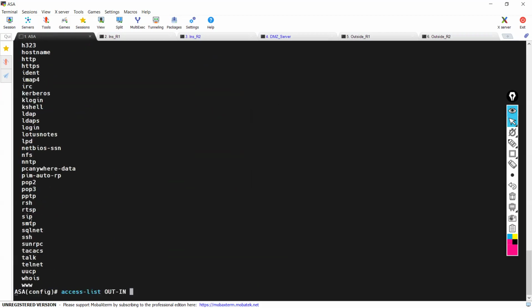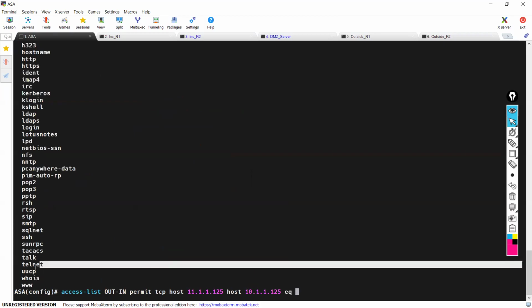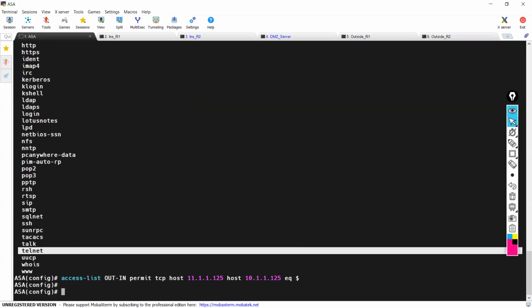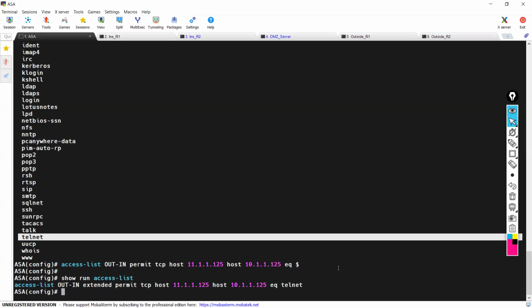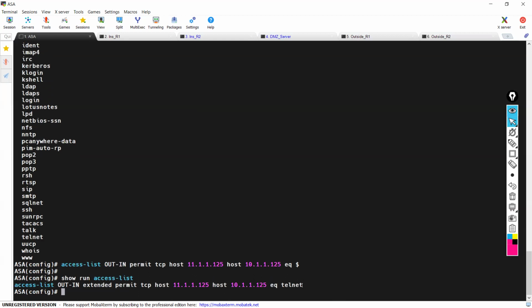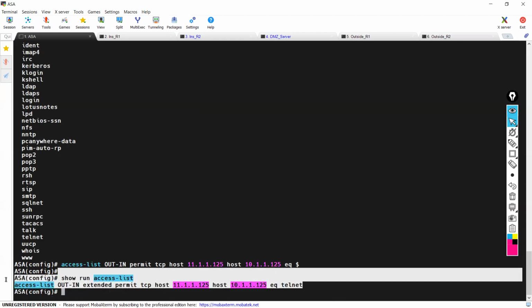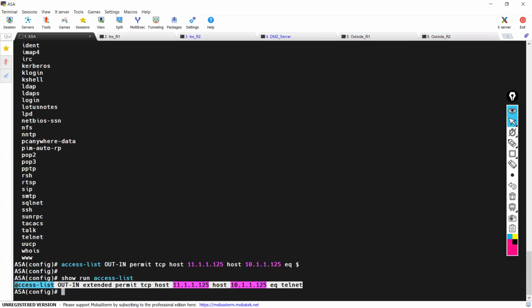And there are some ports or services for which dedicated names are also used. So directly here you can mention that you are trying to block the telnet service, or else you can simply give the port number 23, both are fine. Hit enter. Now if I check show running access list, you can see this is the ACL I have created. I gave the port number 23, but it has automatically taken the name as telnet. This is the access list I have created.